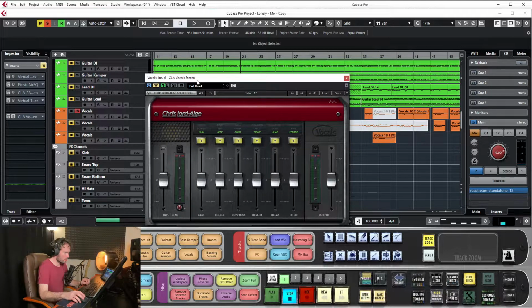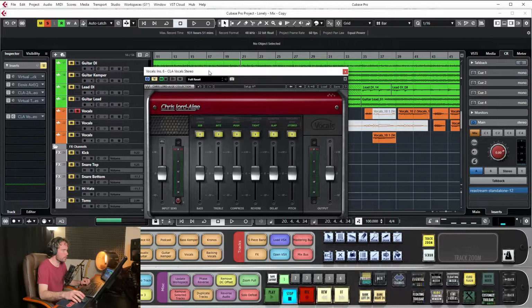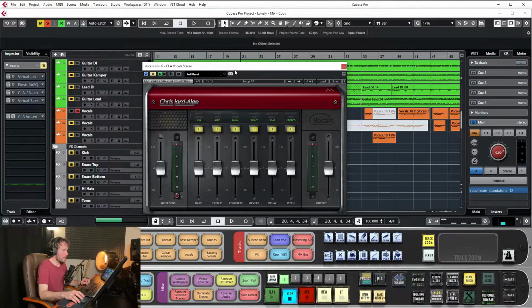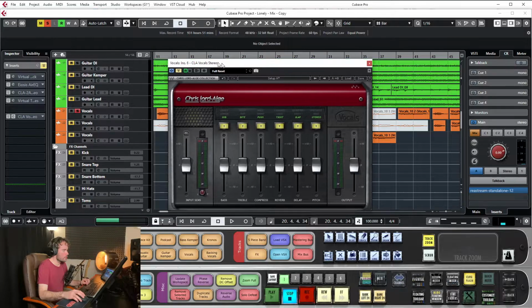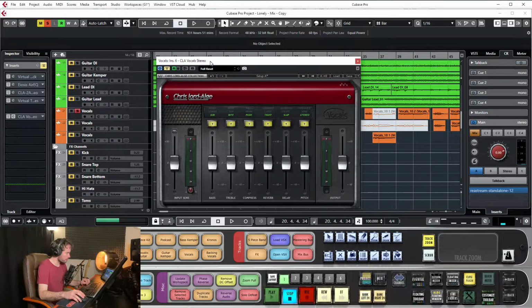So about 7 or 8 years ago, I got a hold of this. This is the Chris Lord-Alge or CLA vocals. And what it is, it's a plugin that has many different functions. So it has EQ, compression, reverb, delay, and a little bit of sort of stereo widener. So when you open it up, this is the first thing you see.